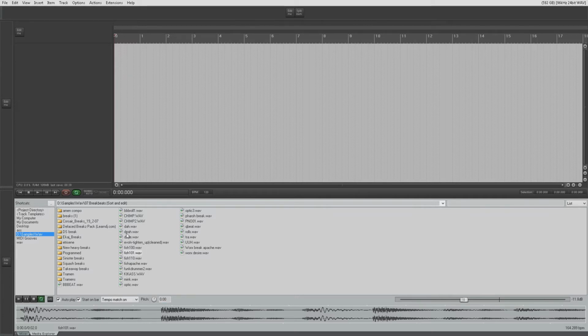Next thing here is pitch. You can actually change the pitch of the sample that you're previewing. It's not something I use very often, but there you go. And you've got your volume slider here as well.